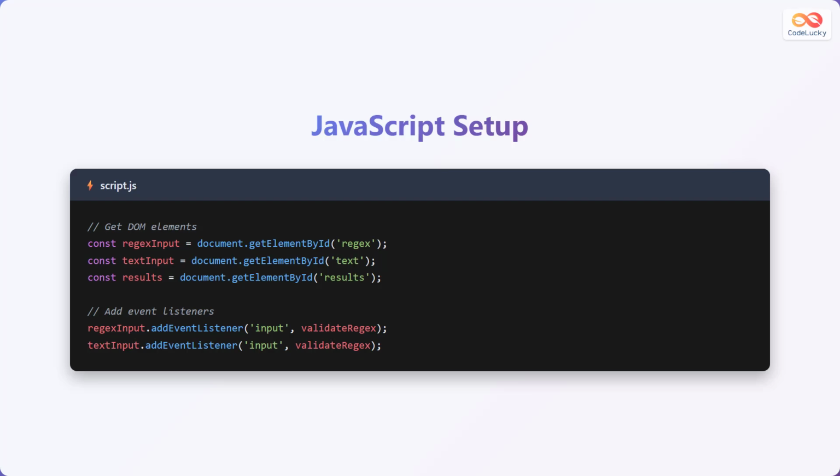Let's dive into the basic JavaScript setup in the script.js file. First, we're getting references to the HTML elements we'll be interacting with. We're using document.getElementById to get the input field with the ID of regex, the text area with the ID of text, and the div element with the ID of results. These are stored in the regex input, text input, and results variables respectively.